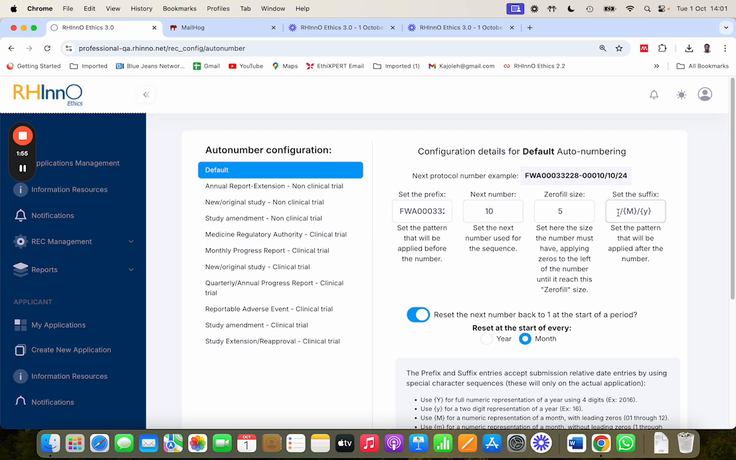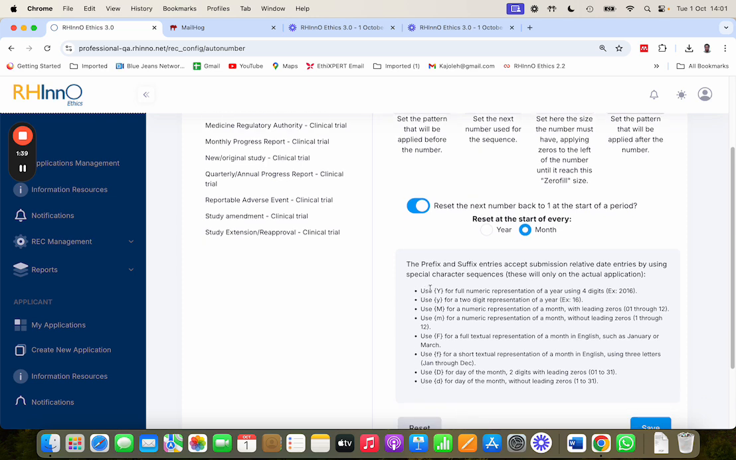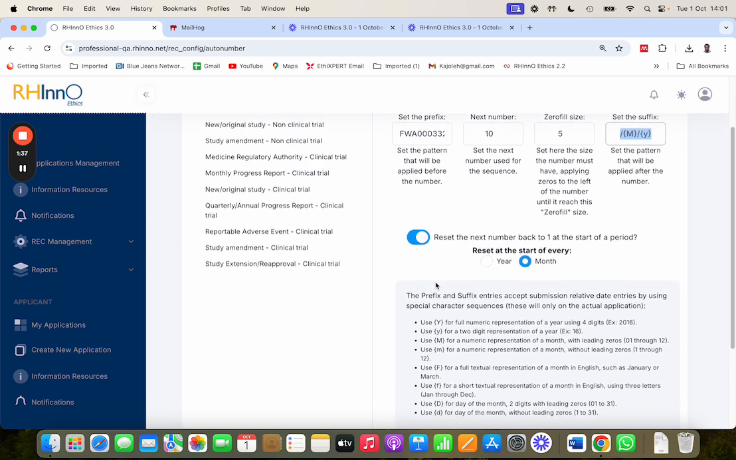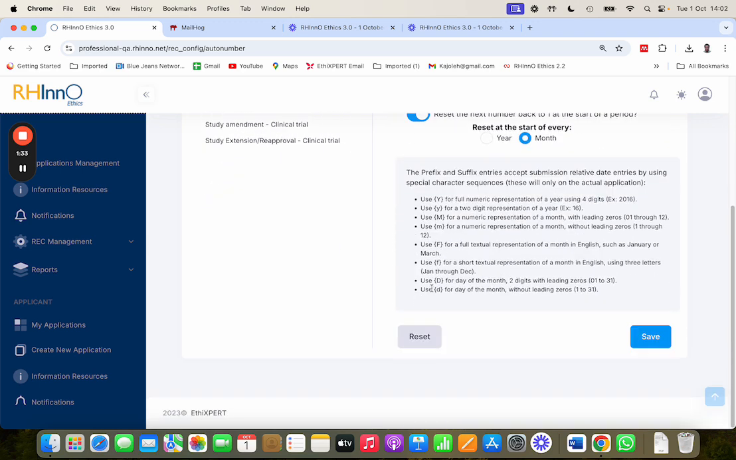And the last section here is the suffix. Usually it can be either a suffix based on the day, month and year, or it can be based on the month and year. It can be date and month, depending on how you prefer. And a key has been provided here for you to decide which suffix you want to use.